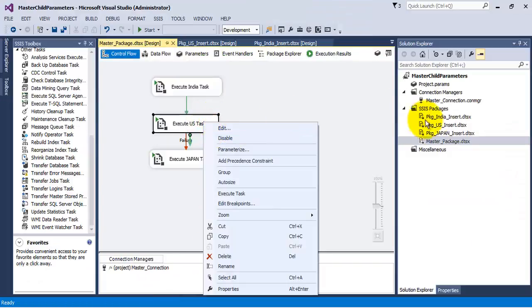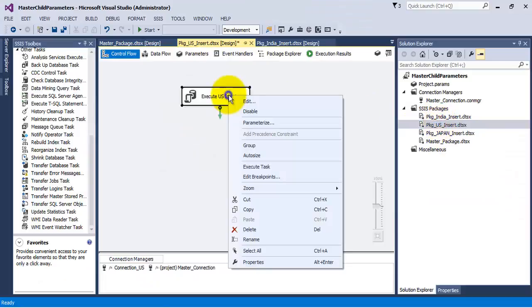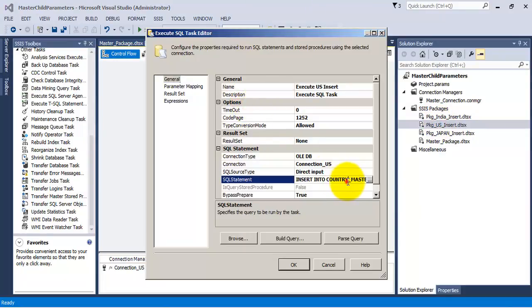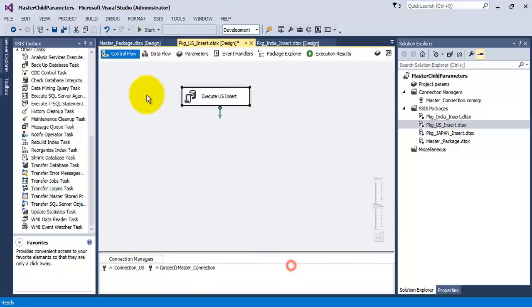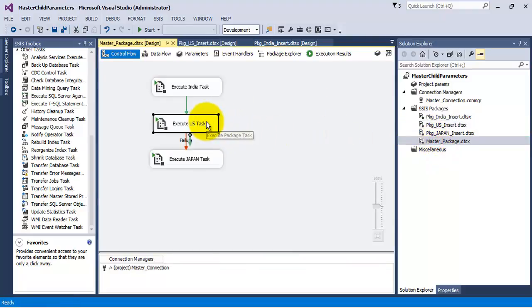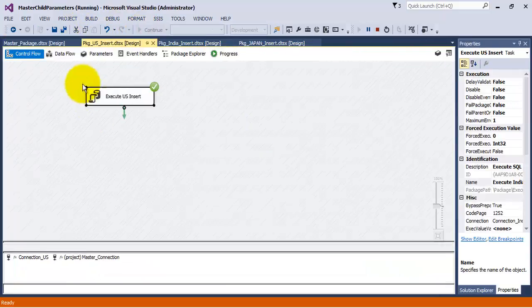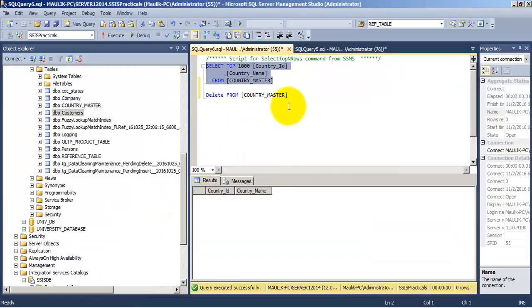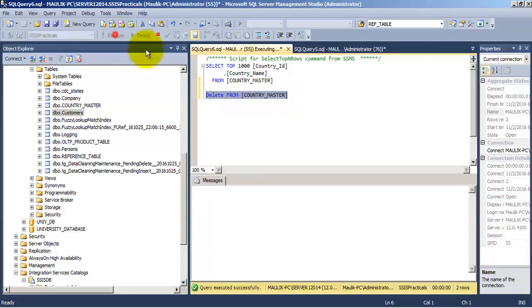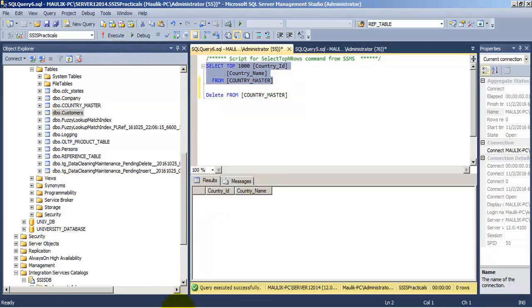Now let us remove the error from the second task. So now this SQL statement has been corrected. So now the second task should run successfully, which means the third task should not run, as we are expecting the third task to run only on failure of the second task. So now the first and second tasks have run and hence the third task did not run, which means we will have the first two records. So as we can see, for India and US the records have been inserted. Let us delete the records.